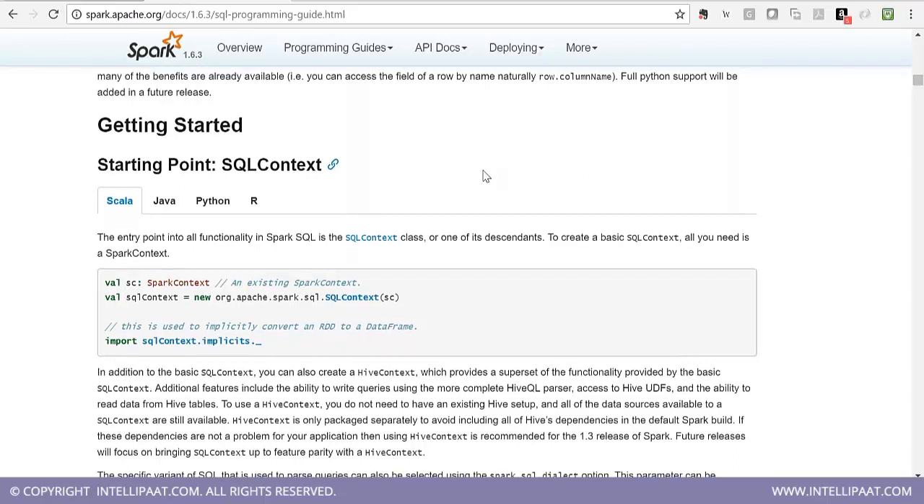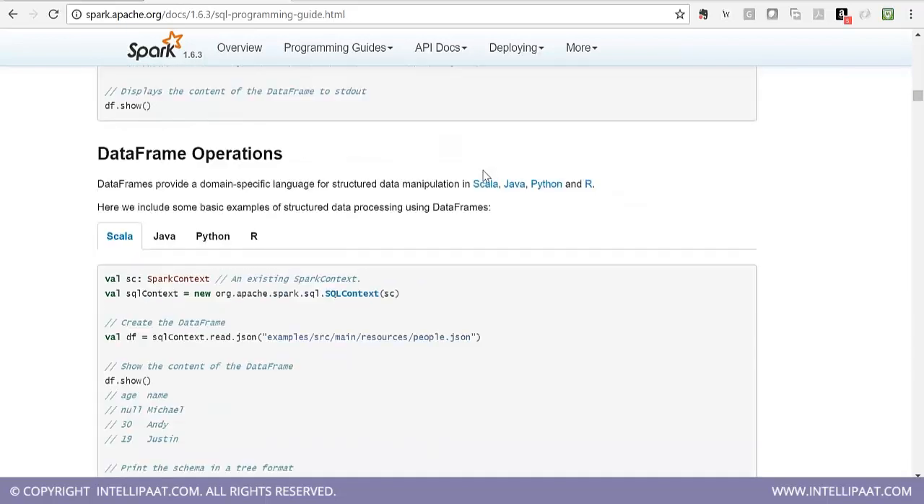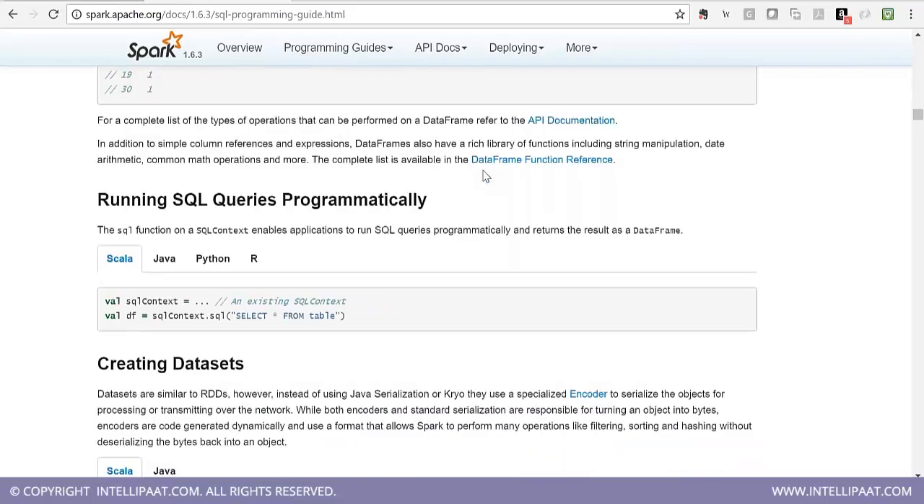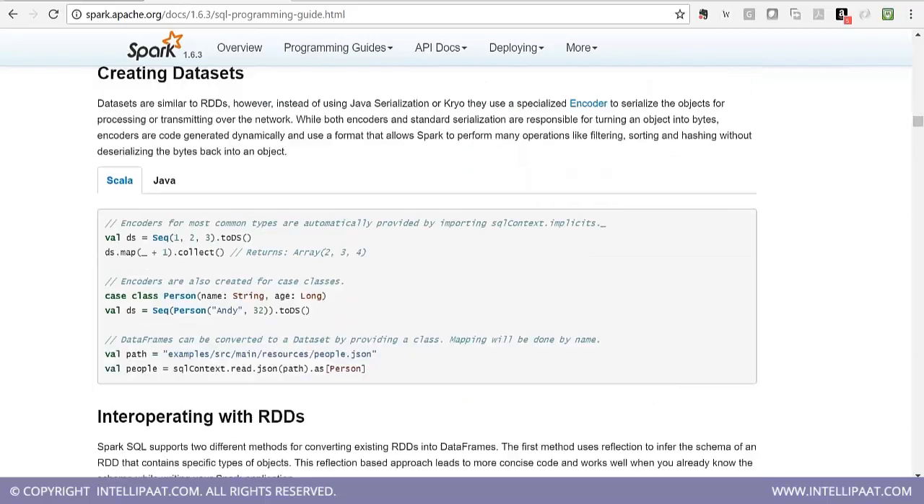So here is the creating data frame example. And if I scroll down, somewhere we have creating data sets, right? So if I have a sequence of 1, 2, 3, I can say toDS, and this will create a data set for me. The advantage of a data set is that you can directly perform the map operations and all on top of them. So a data set will allow you to practically write RDD based as well as data frame based operations, right?